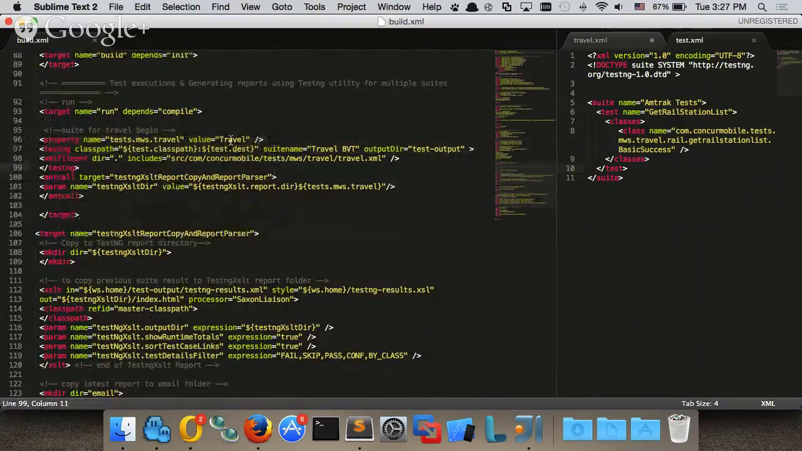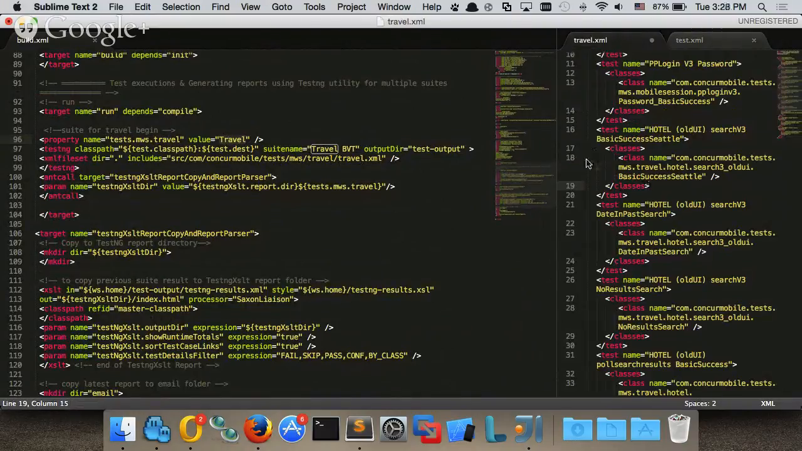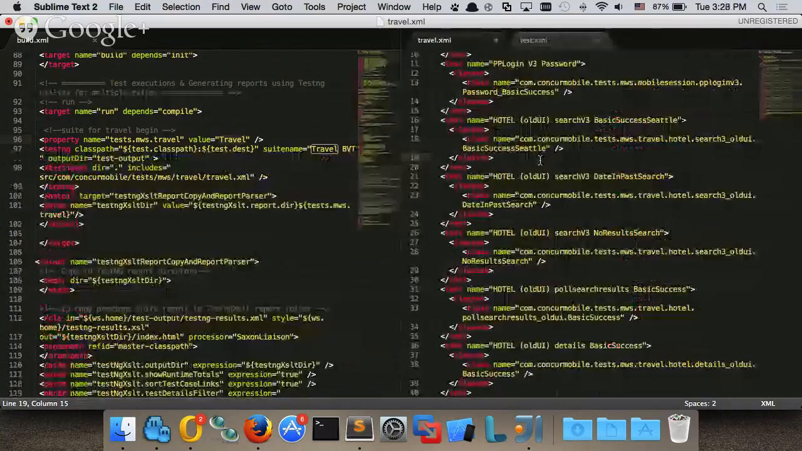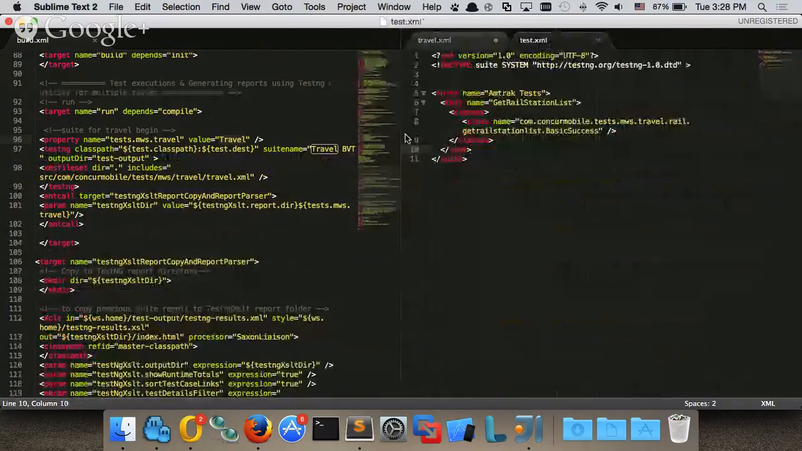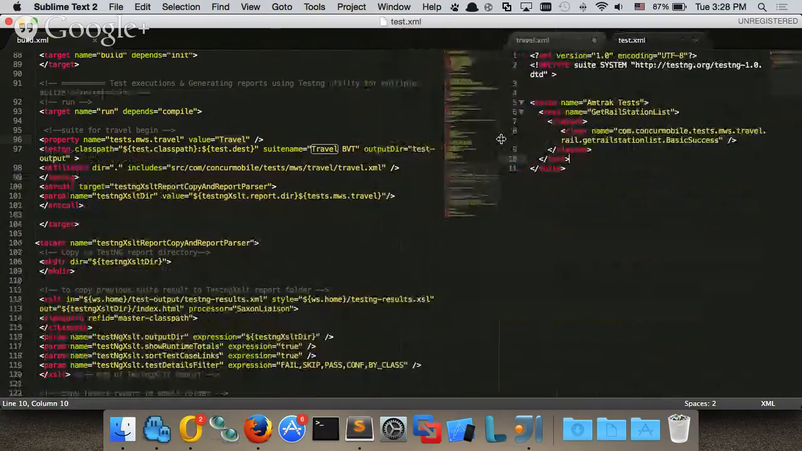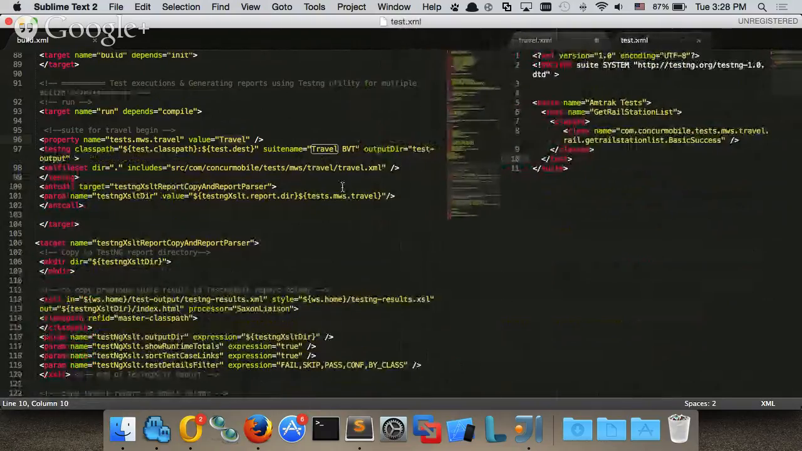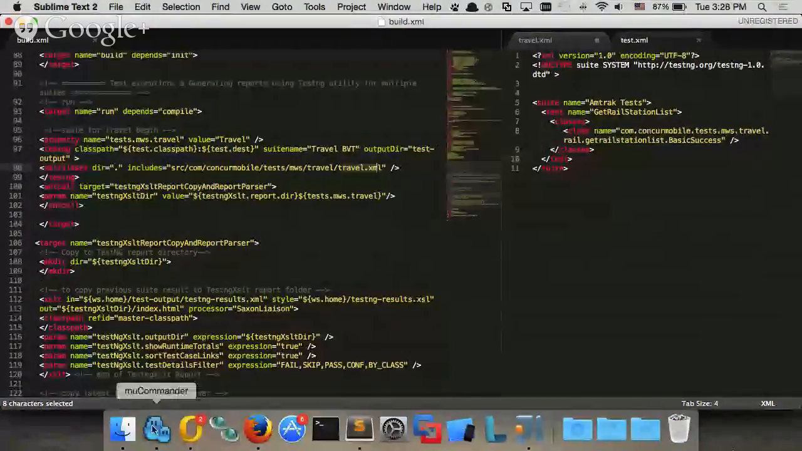I have specified the travel XML here, but we will want to run test XML. So we need to change it from travel to test. But let's take a look where we should put this in the project.